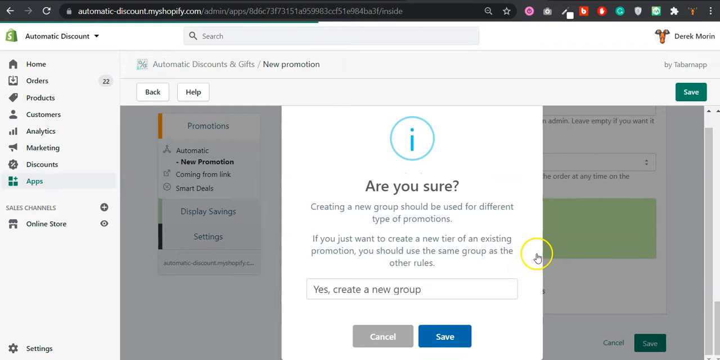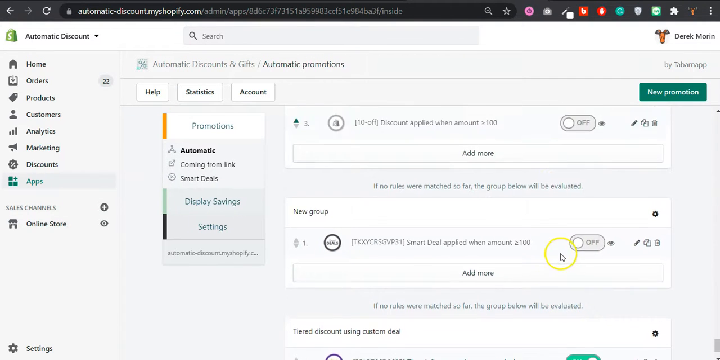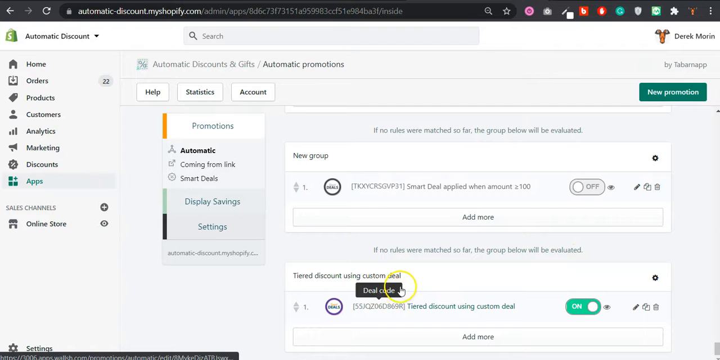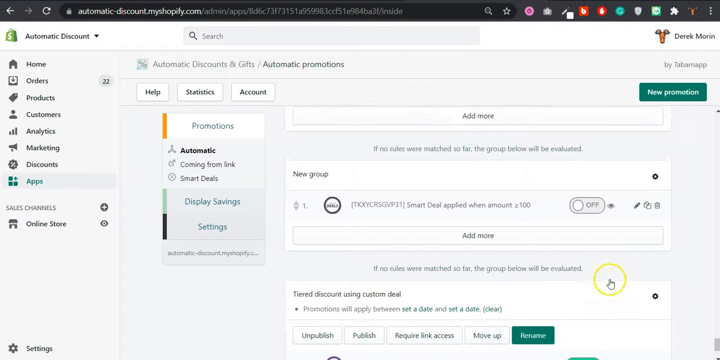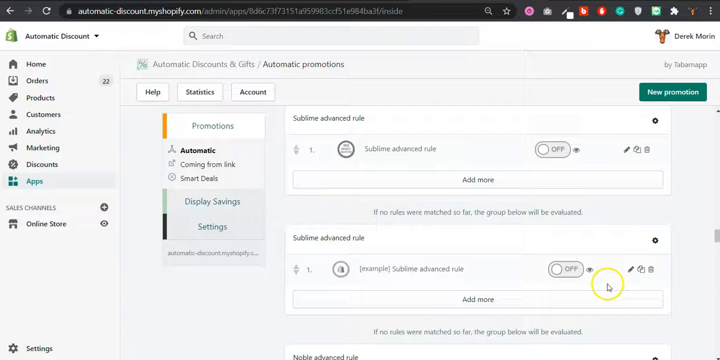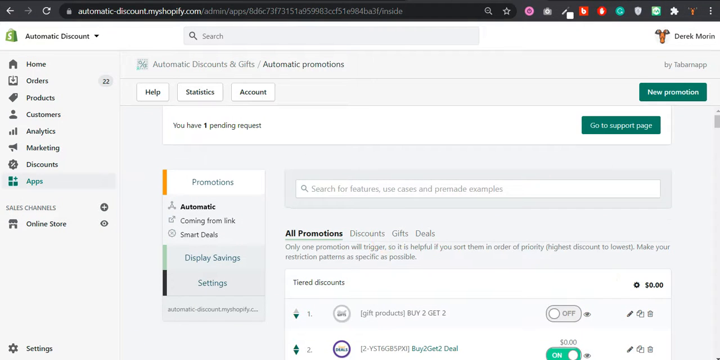It's going to create a new group. When you go to the group, well, I have a lot, but you probably will have one or maybe 2 or 3, but most probably you only have one group. And you can test it, or you can put it active, and when you go on the store you will get the tiered discount. In my case it might not work because I have so many things enabled, but in your case it's going to work.